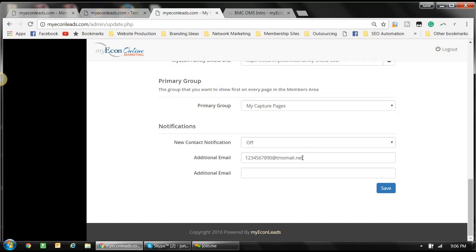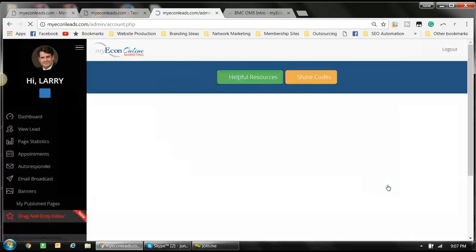now anytime someone goes to your capture page and drops in their information, not only will you receive an email, but you will also receive a text to your phone. So that's how you set up the text messaging. I'm going to go ahead and erase this because I don't want this to go out anywhere. I'll erase that and I'll click save, and we should be good to go there.